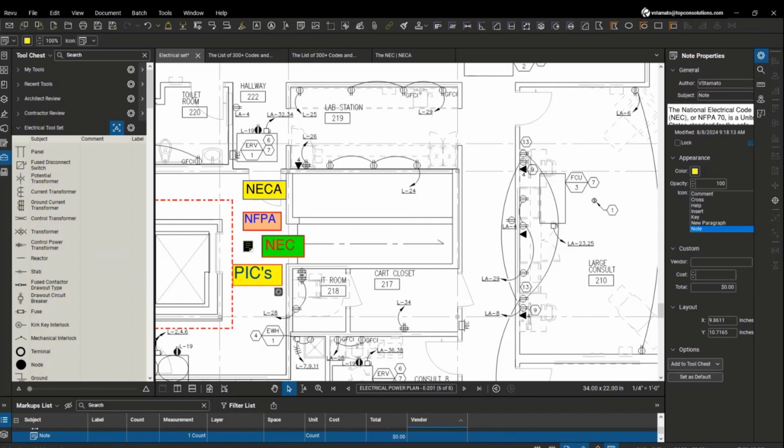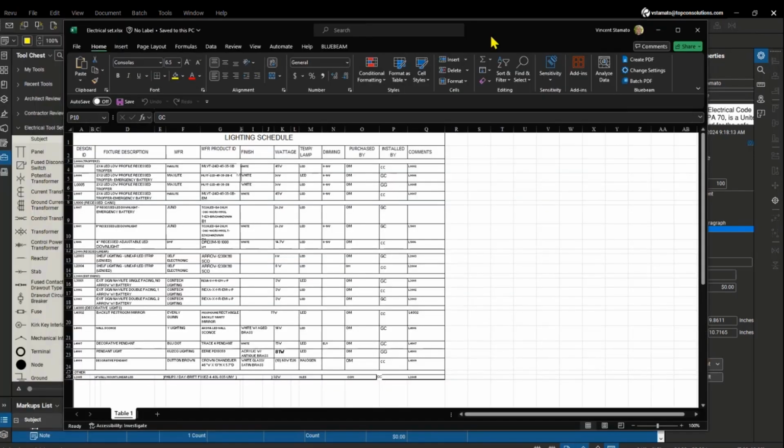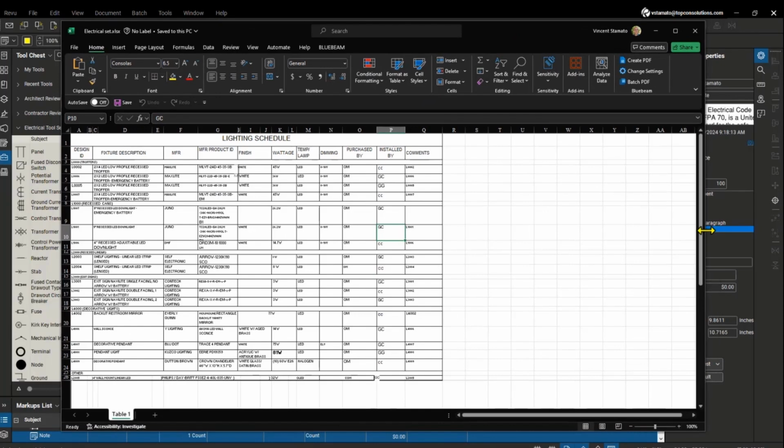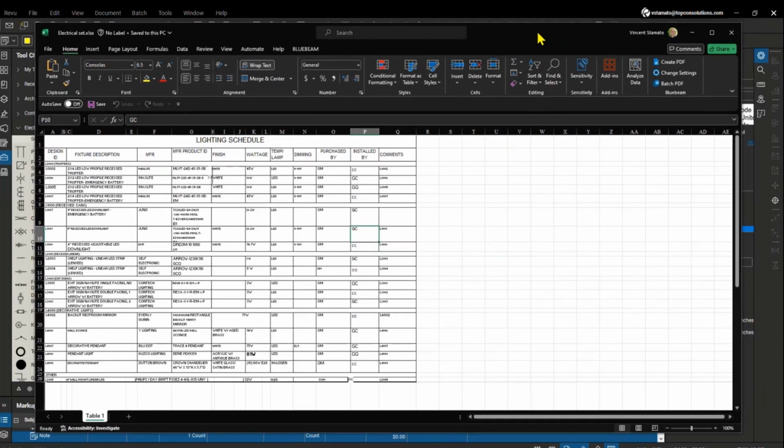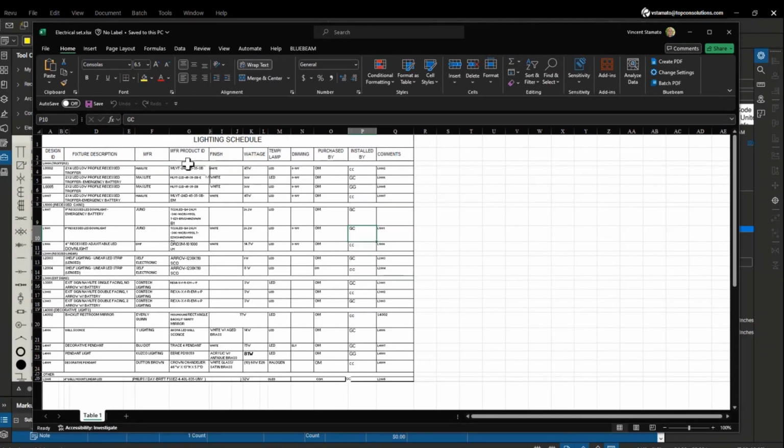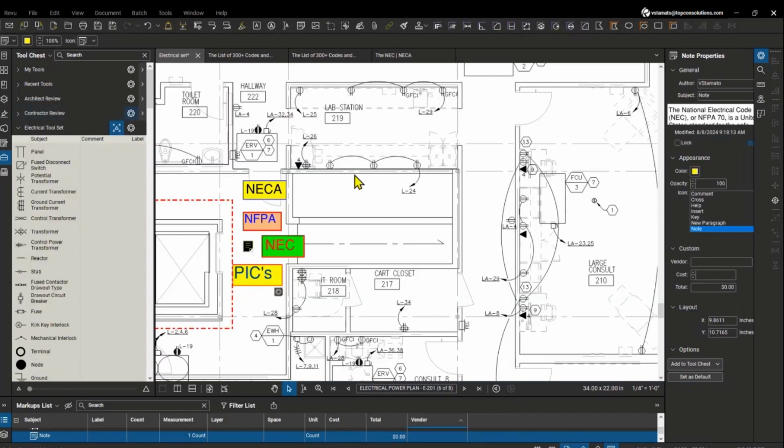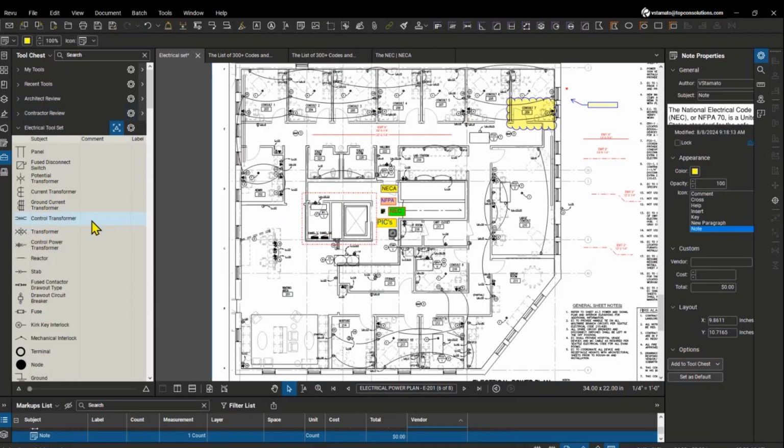One other really handy tool we've got is exporting content to Excel. So right here is a lighting schedule that was in that drawing. I just took a snapshot of that lighting schedule, exported that to Excel, and now it shows up as Excel spreadsheet content. So these are the tools and tool sets. Tool sets can be created, they can be saved.